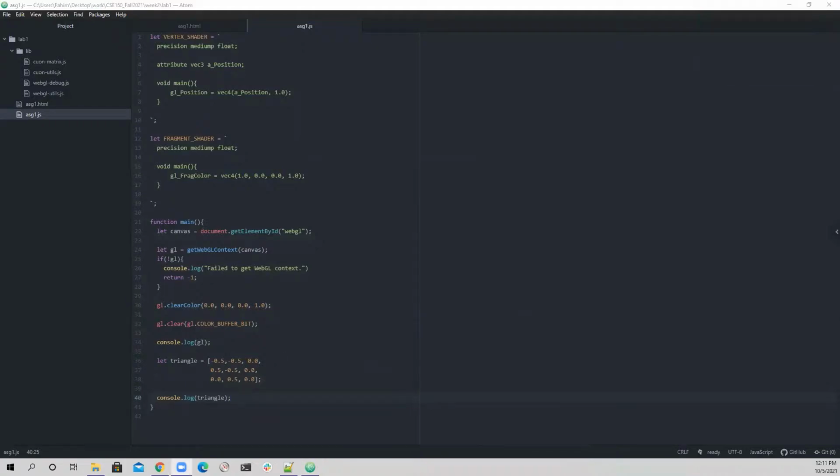I have a quick question. Sure, go ahead. Why did you change it from a vector 3 to a vector 4 in line 7?